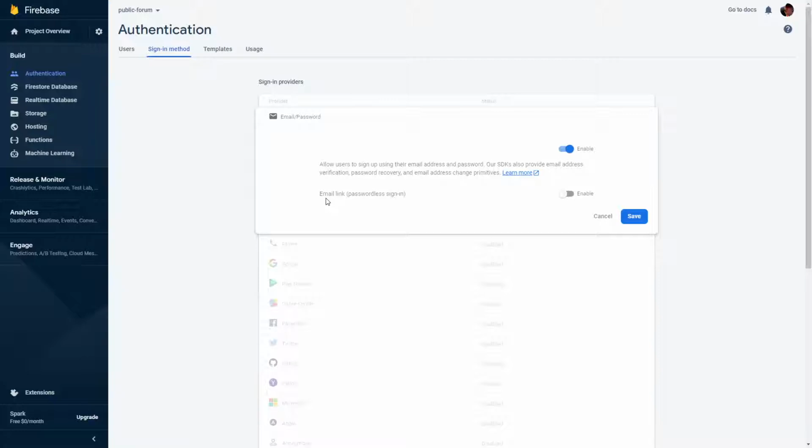Next we have email link, passwordless sign in. Should we go for that? It's quite tempting, and it's kind of like what most applications are doing now. They send an email to an actual existing email, then you can verify from there to access the application.